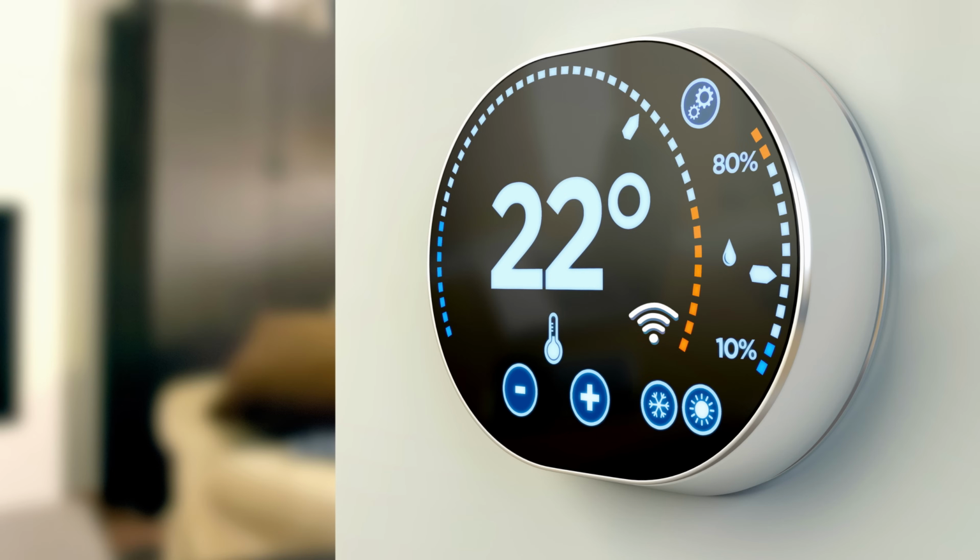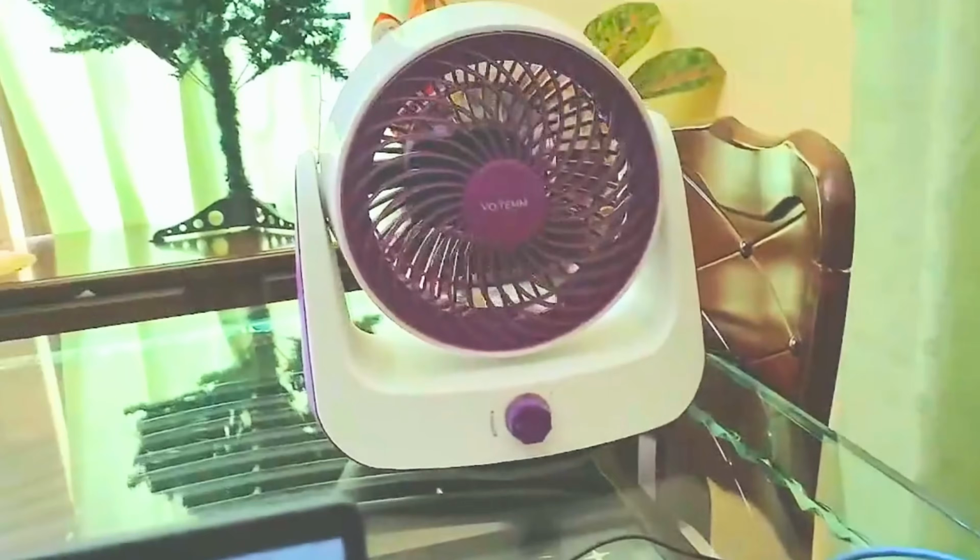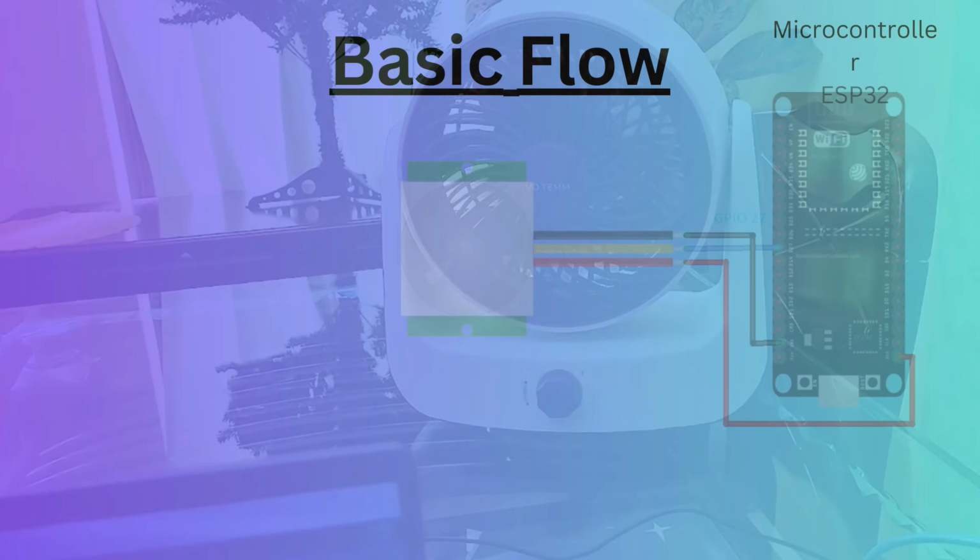For example, a temperature sensor in your room measures heat. A small controller sends that data over Wi-Fi to the cloud, and your phone shows it. If temperature is high, your fan can turn on automatically.